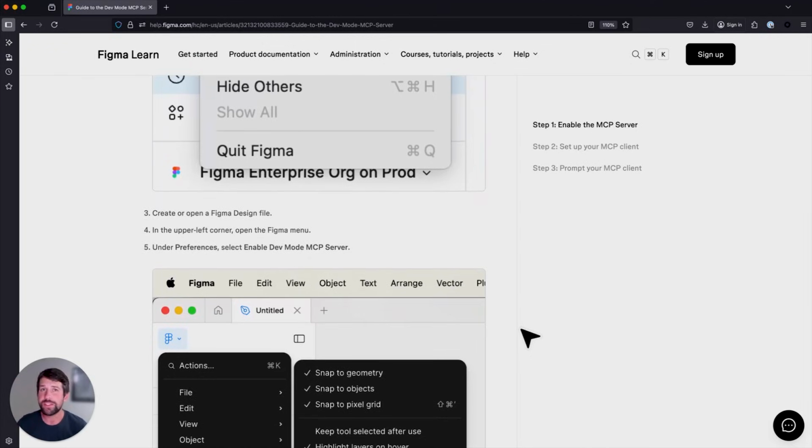Again, we recommend consulting their documentation about how to connect to MCP servers over a local connection. Keep checking back on this documentation because we'll be updating it frequently with more tips and tricks about how to use the Dev Mode MCP server.